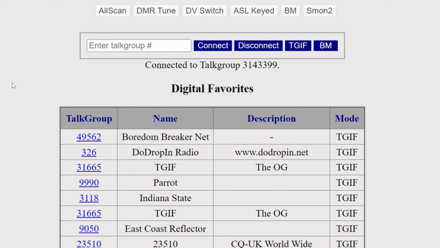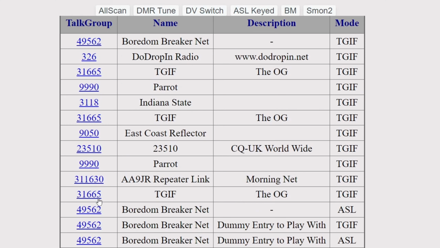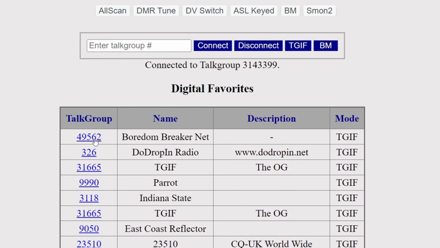Key up on the, yeah, and the bridge is there again on a different talk group, right back to the original. And I have these favorites in here. The favorites are pulled from the Supermon, not Supermon 2, so just be aware of that.